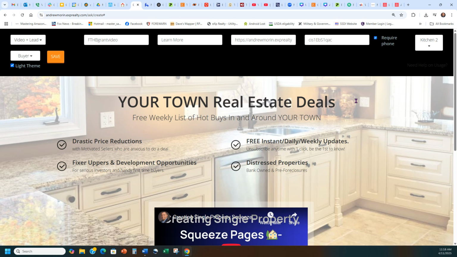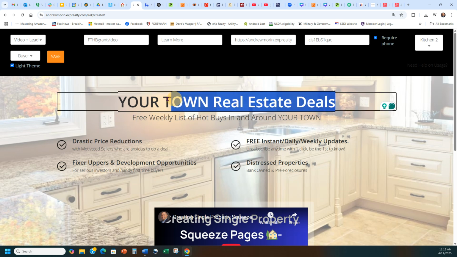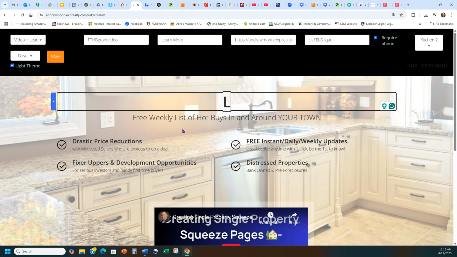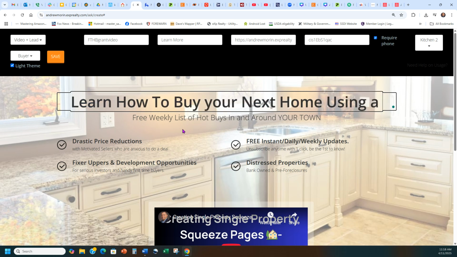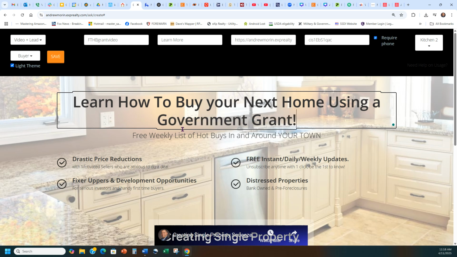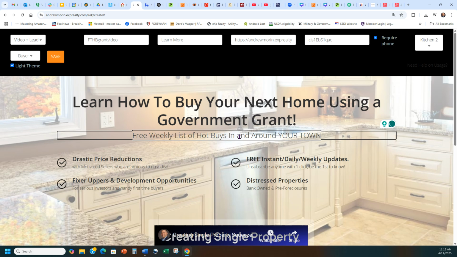As we go down into this bottom section, if you double click anywhere, that whole section vanishes. If I double click on this bottom line, it deletes the whole section because these are connected. If I double click on this, it only deletes this line, as you can see, because it's not connected to this. So I want to change the message. I'm going to say right here, learn how to buy your next home using a government grant. Something simple like that. Then you clean up any spelling, and that's a good, simple message. I don't want this bottom line, so I'm going to get rid of it.